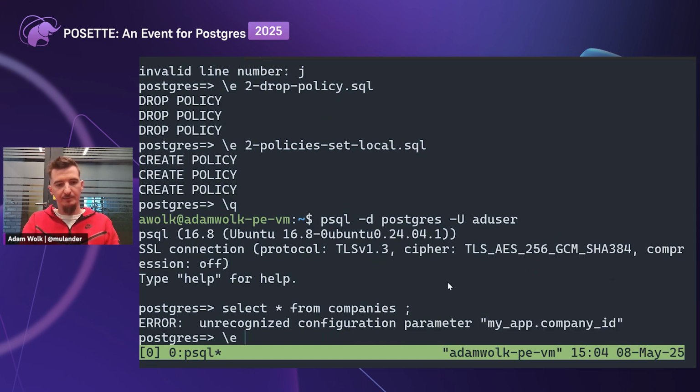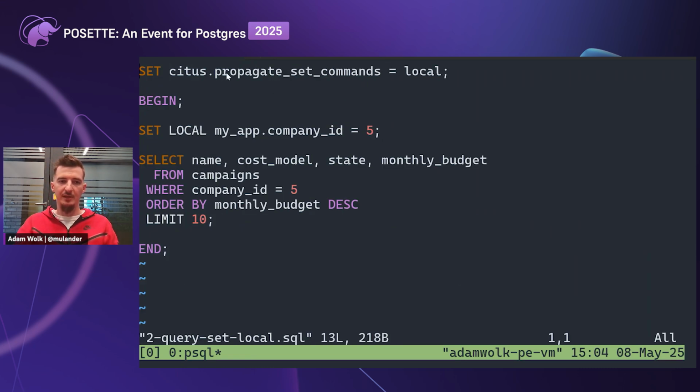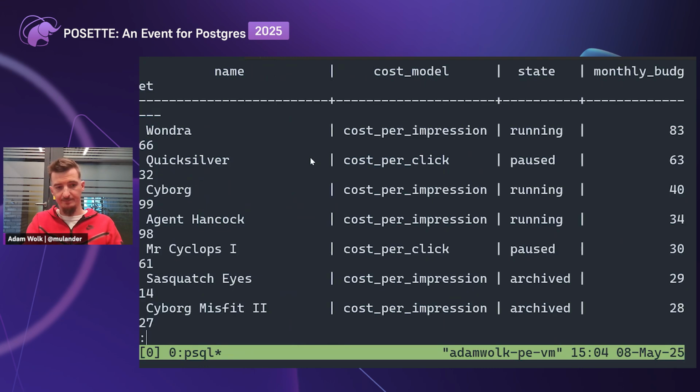So what I need to do is query set local. First off, we disable the set commands. Then we open a transaction, set my ID to this company ID 5, then do the query. So let's do this. And we can see a lot of results.